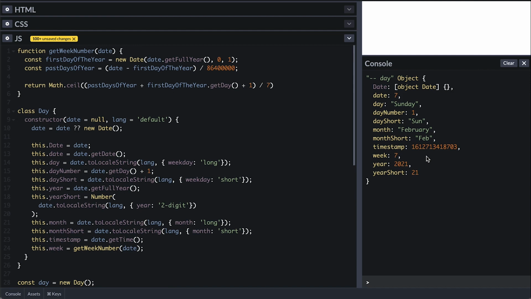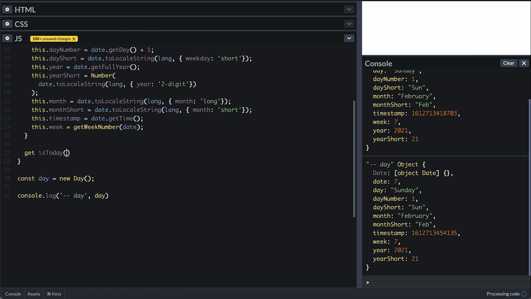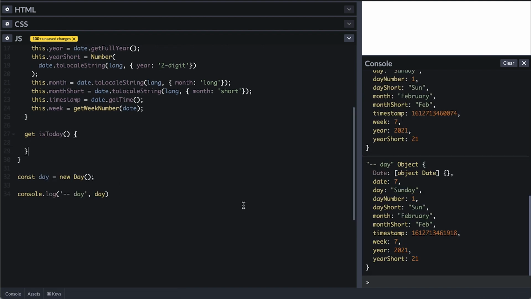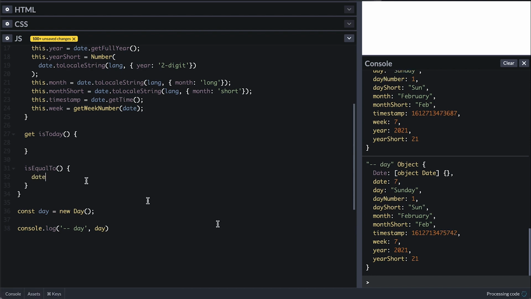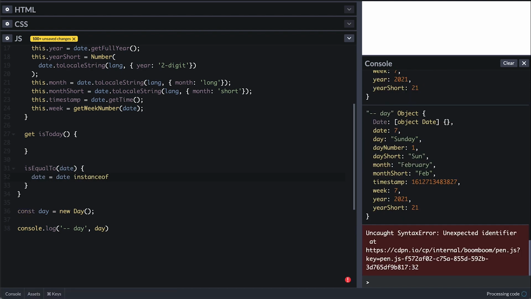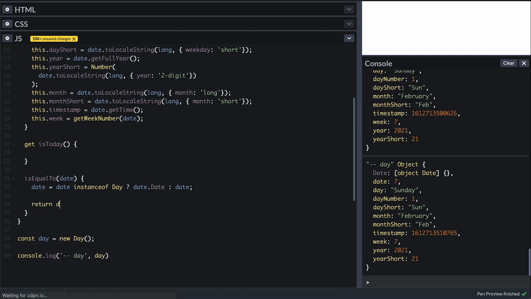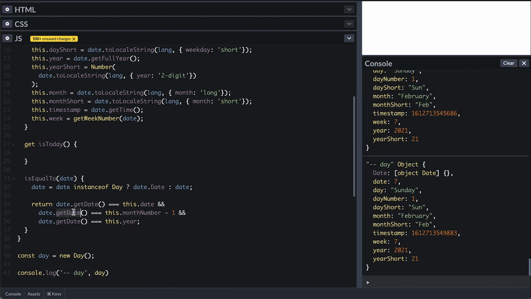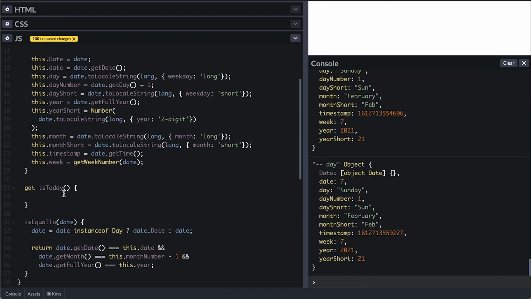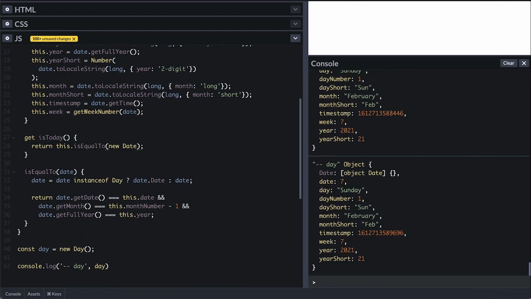of the year. One cool piece of information to know about a day is if it is today, and for that I'll create an isEqualTo method that takes a date, and date can be a Day instance or a normal JavaScript date, and all I need to compare is if the day, month, and year match the date. Now from the isToday getter, I'll call it with today's date, returning the result.